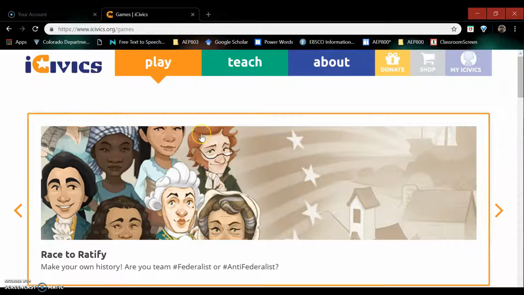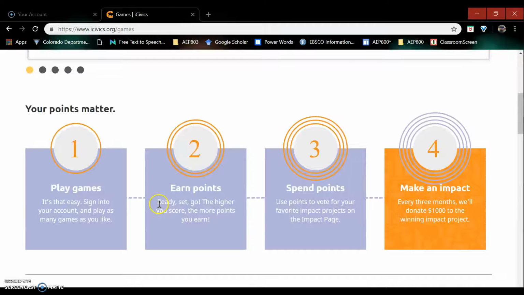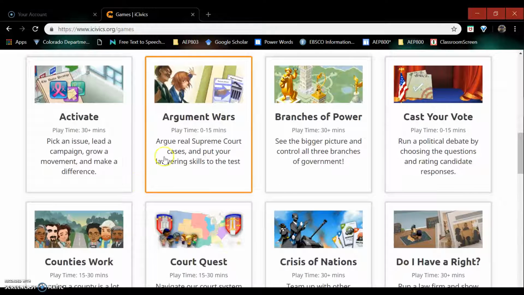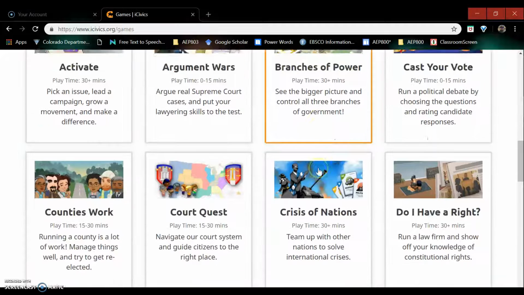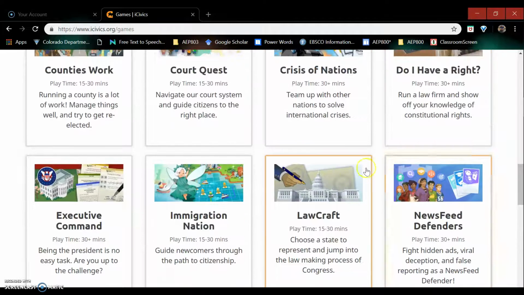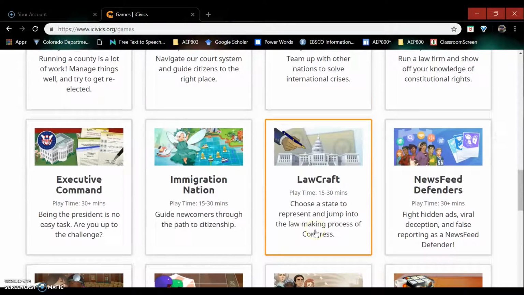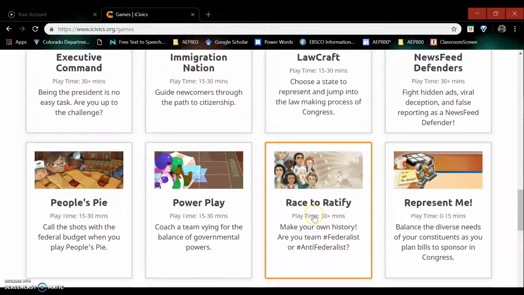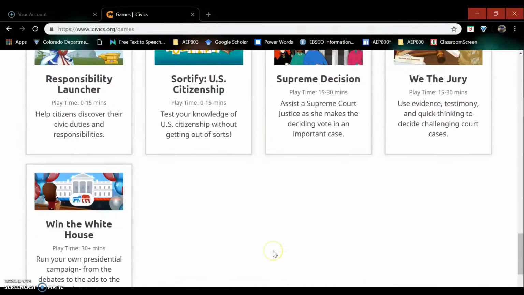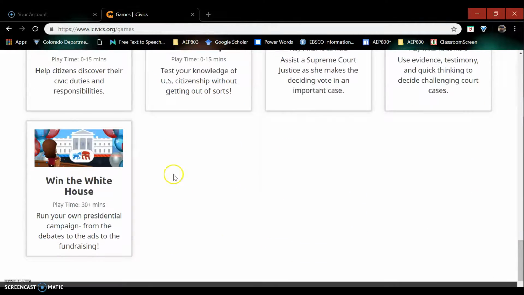There are games that students can play. Let's say they want to learn about arguments, right? Or branches of power. These are all pre-made games, all right? So kind of help you to see if they understand what they've learned, right? The race to ratify, supreme decision. Like I said, lots of U.S. history stuff.